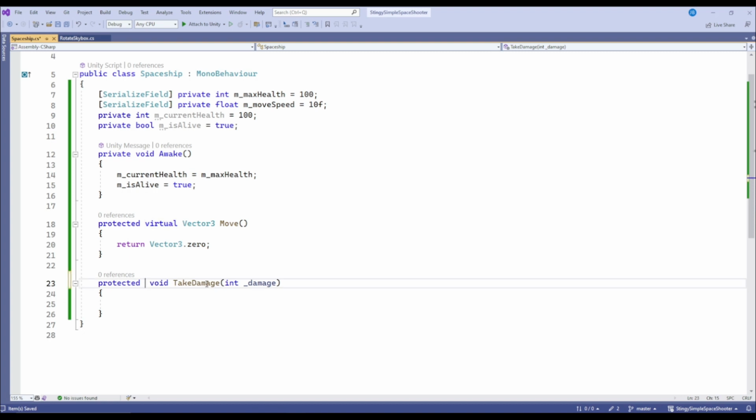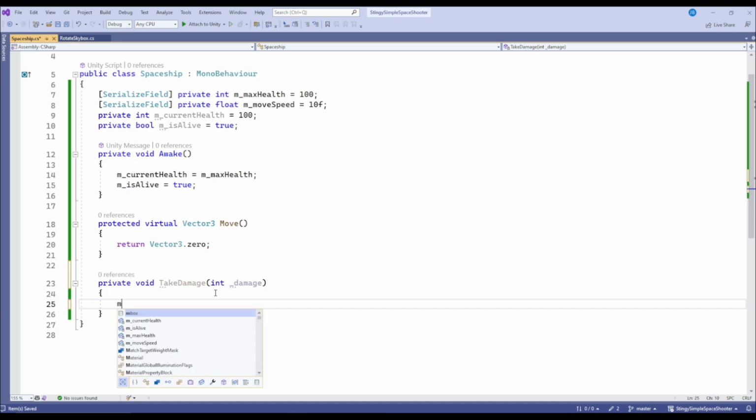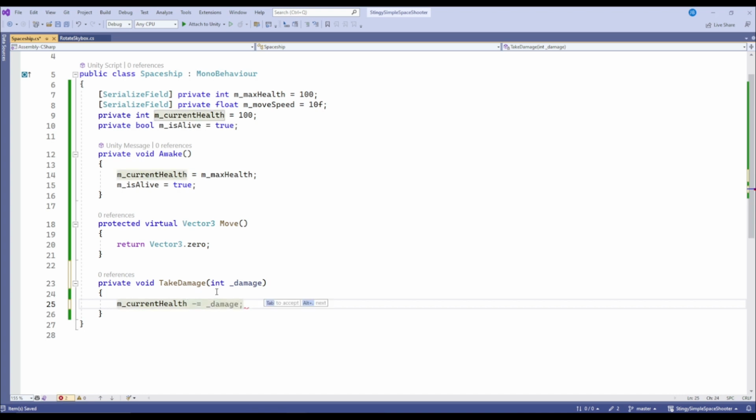And actually, I don't think we want this to be virtual void. We're just going to do private void TakeDamage here. And what happens in our TakeDamage function is we take our current health and we subtract the damage amount from it. Trouble seeing my keyboard. There we go.